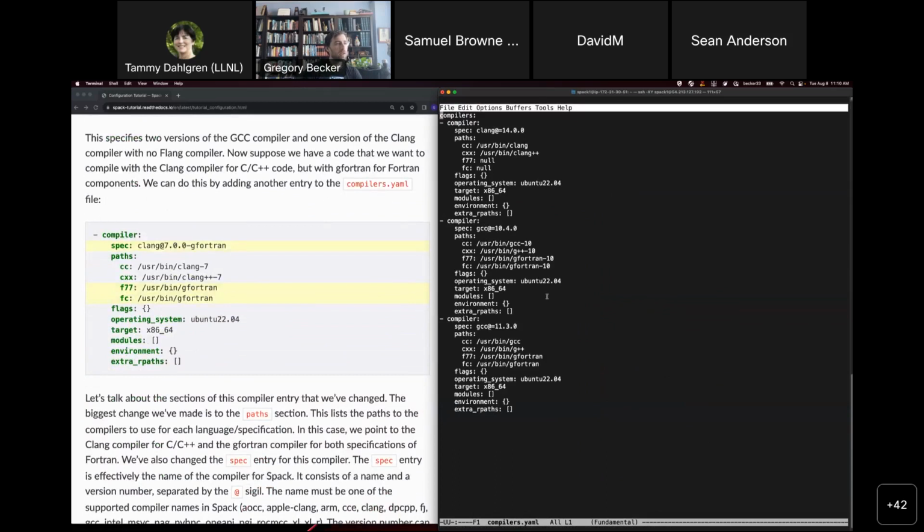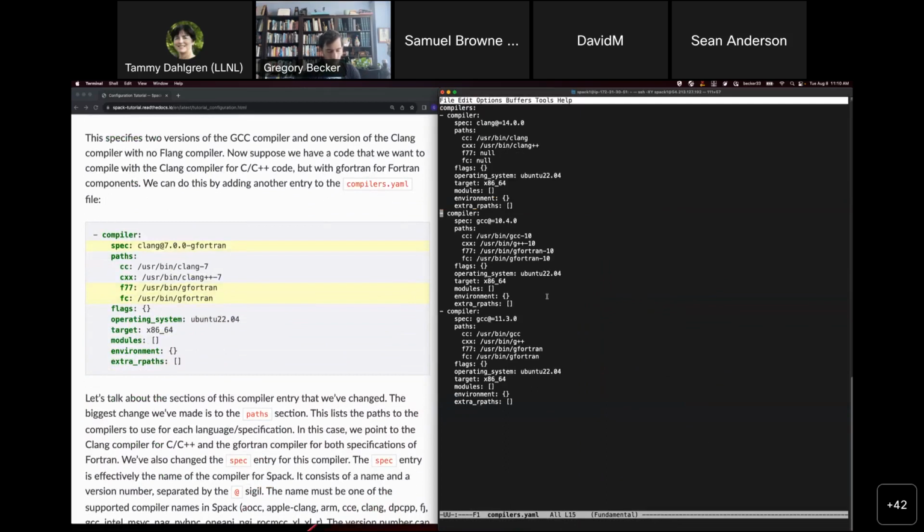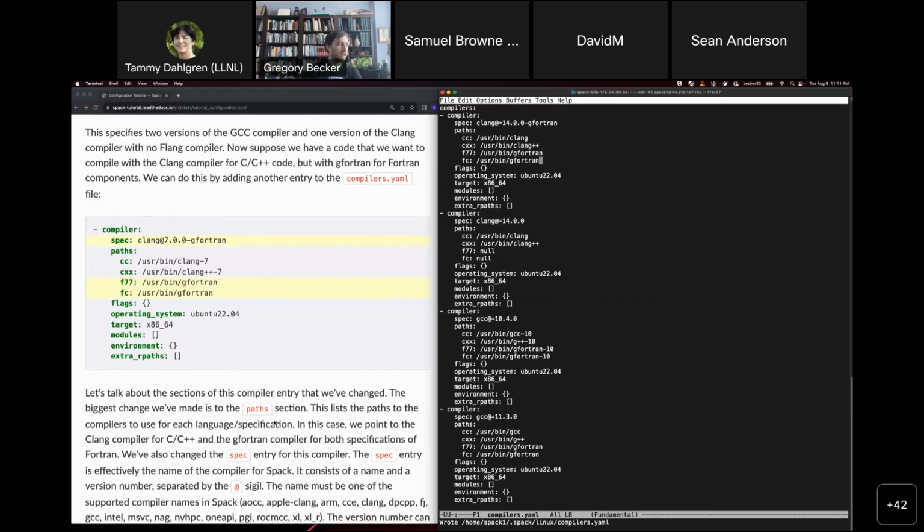And so now we're going to add a new compiler, and we're going to do this manually. I've just copied my Clang config. I'm going to rename this compiler to be clang@14.0.0-gfortran, and we're going to configure this to be Clang for C and C++, but we're going to use gfortran for Fortran. This is a pretty common config for Clang because Flang hasn't really taken off yet.